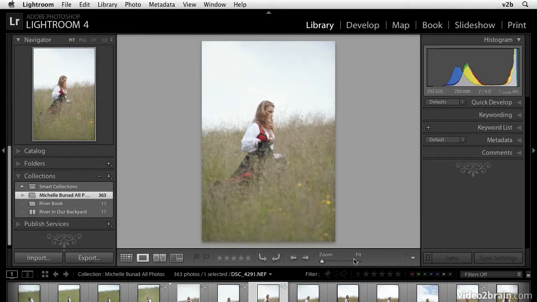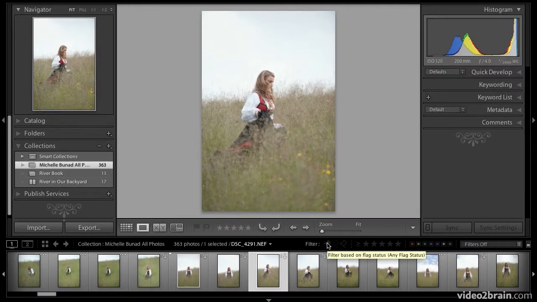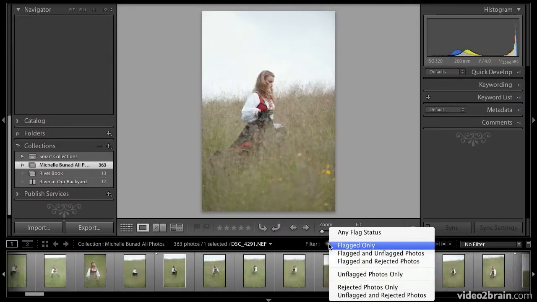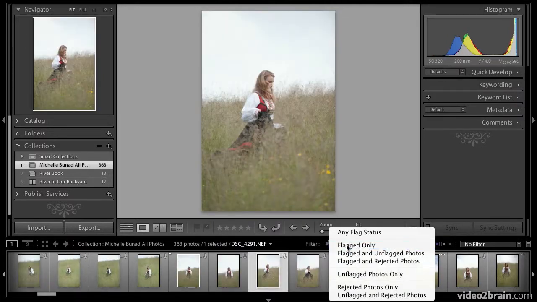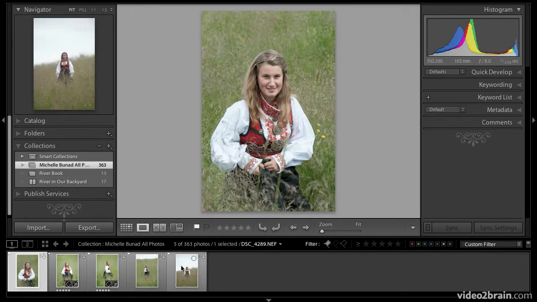So I've made a selection of picks. Now I need to come over here and I need to filter just those images that I have selected as a pick. I'm going to right click here. Okay, and then flagged only. So now you can see the images that I have selected as a pick.